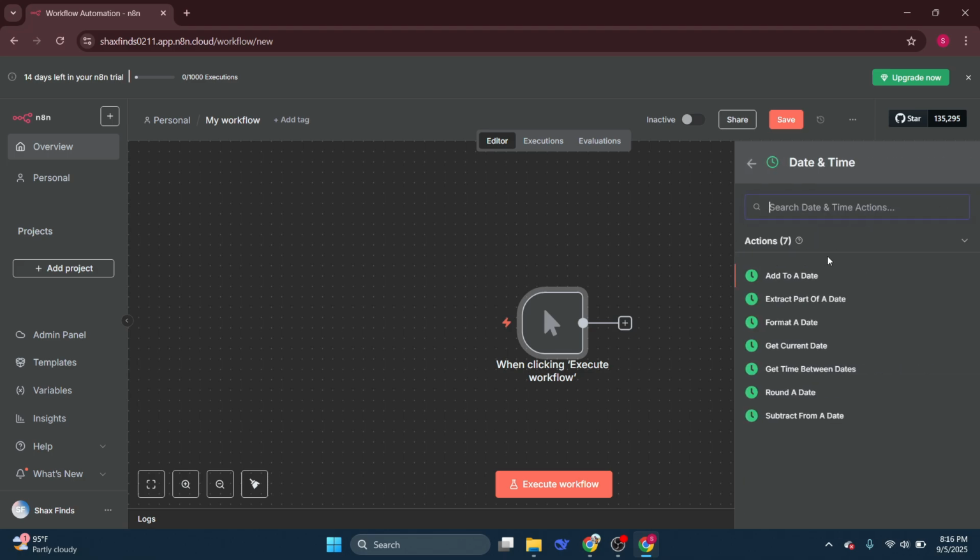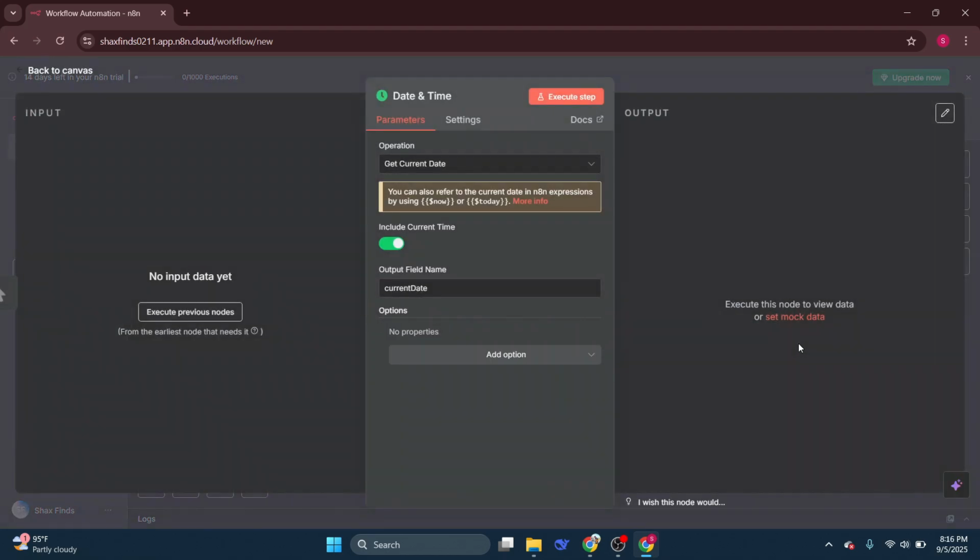You can either scroll through the list or use the search function. Simply type in current date to narrow down your options. Once you find it, click on it to add it to your workflow.